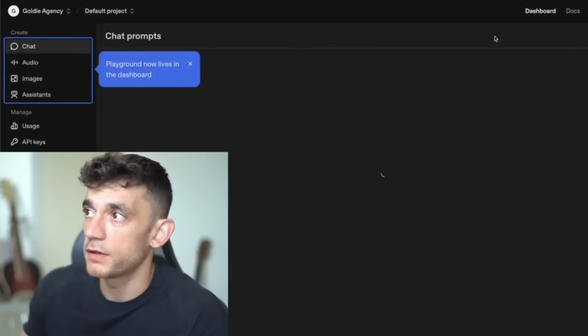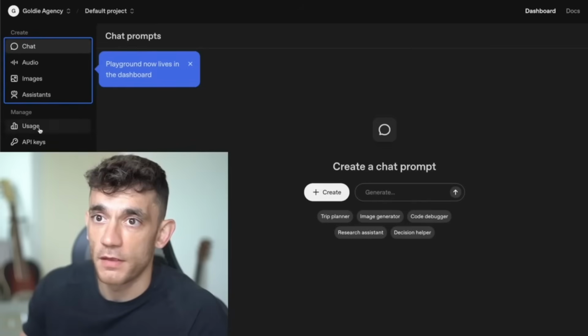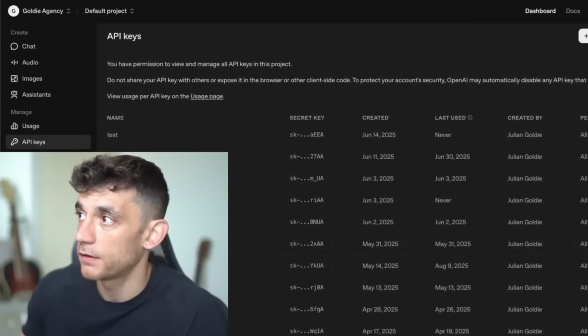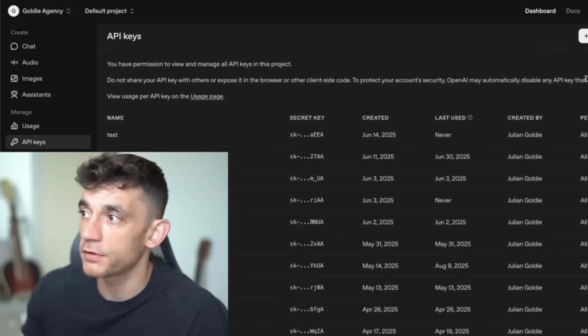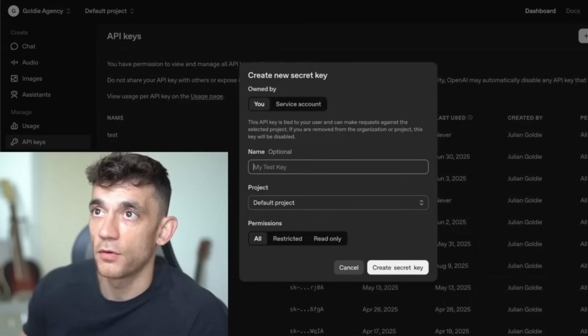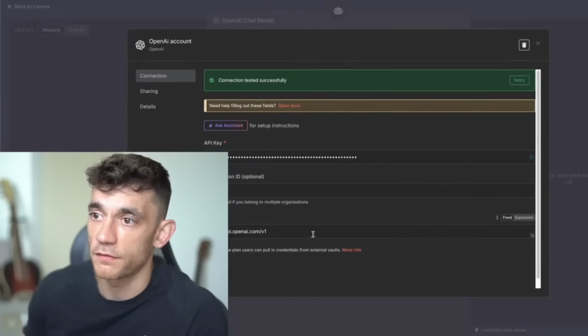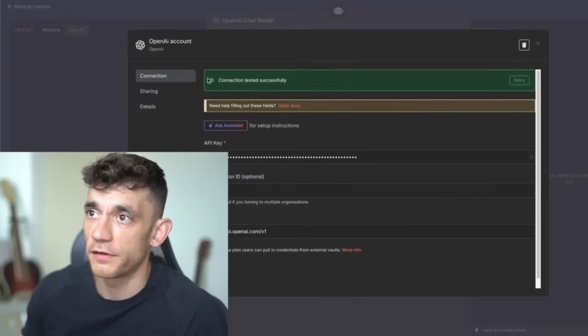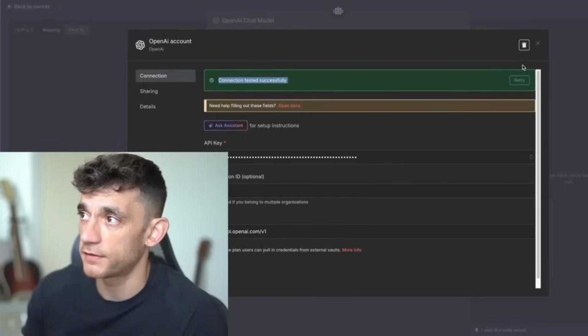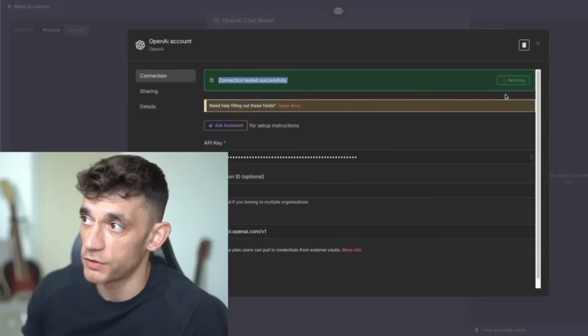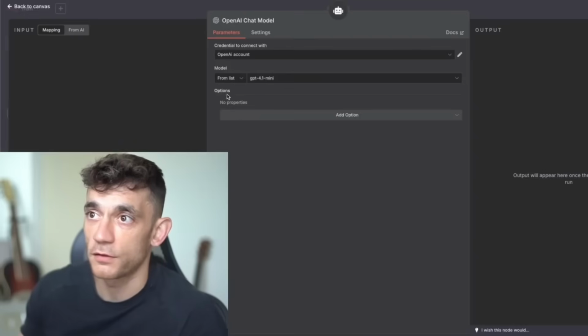All right, so what you're going to do is go to your dashboard over here. Then scroll down to API keys. Then create a new secret key. Once you get that key, all you're going to do is paste in that API key over here. Simple as that. Really simple stuff. You can leave everything else the same. So the base URL is this one. Once you've got this set up, it's going to say connection tested successfully. All right, so we can retry that, make sure it's working. Boom, it is. Great stuff.